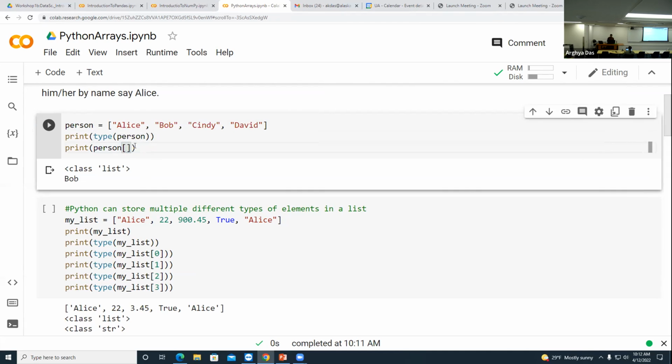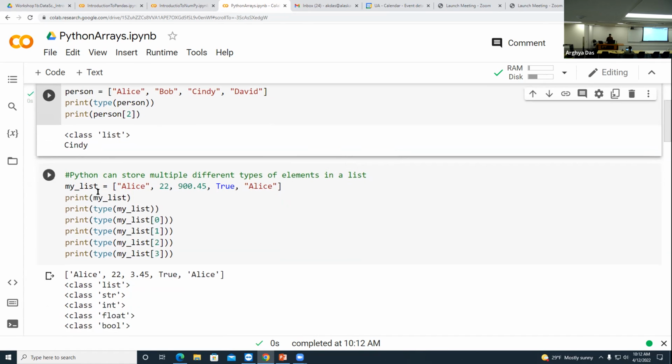So if you want to get the actual first element, or sometimes we call it the zeroth element, then you have to type person zero. And if you run it, it will give you Alice over here. Similarly, if you want to print Cindy, it will be index 2, so it will print Cindy. So any question? That's the basic type of list in Python.